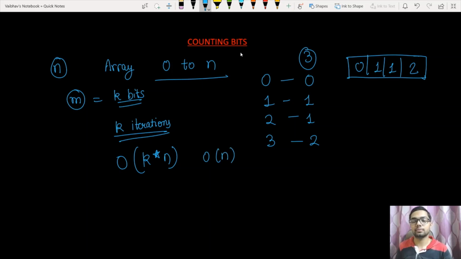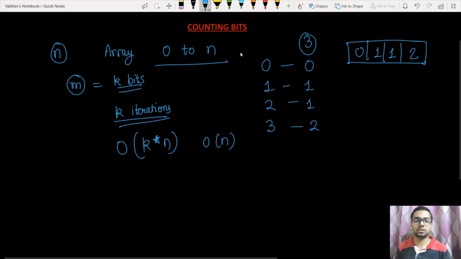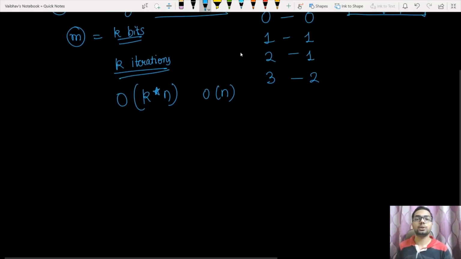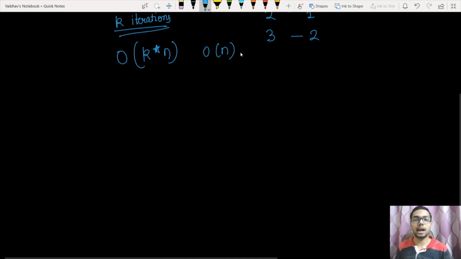It has been clearly mentioned that you cannot use the built-in functions, and you cannot find the binary representation directly to iterate on that and count the number of set bits. So we are going to use the concept of dynamic programming and some basic concepts of bit masking. So let me give you an intuition for dynamic programming first.